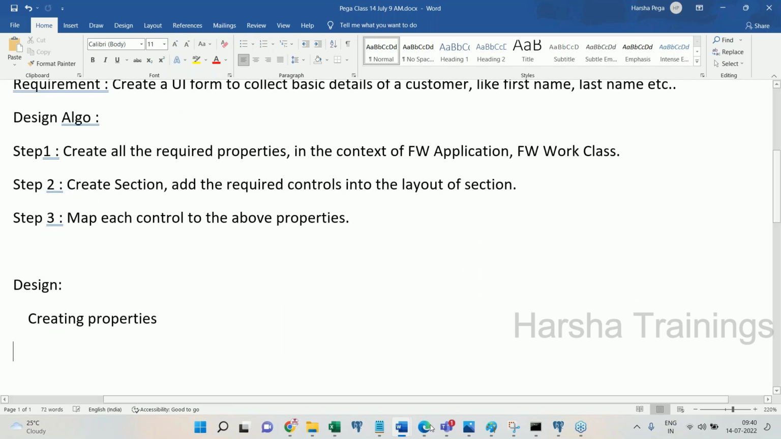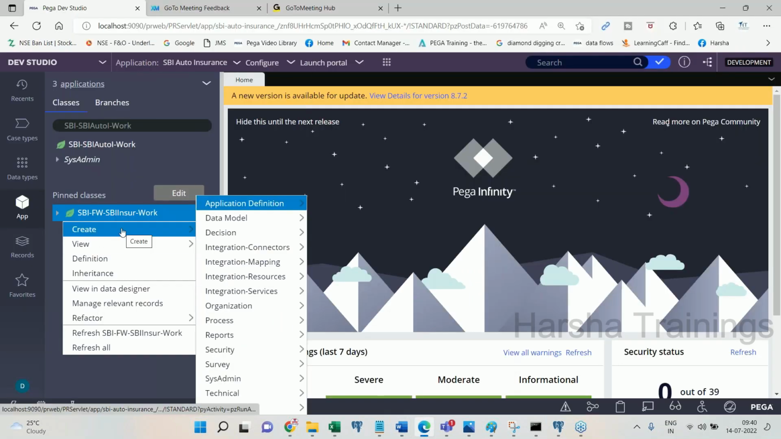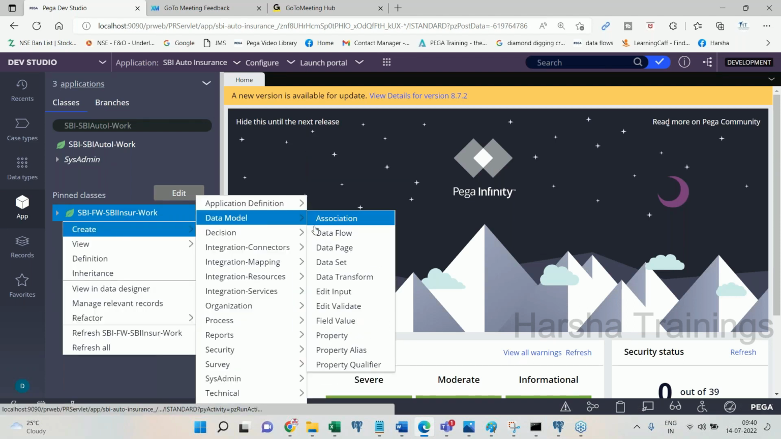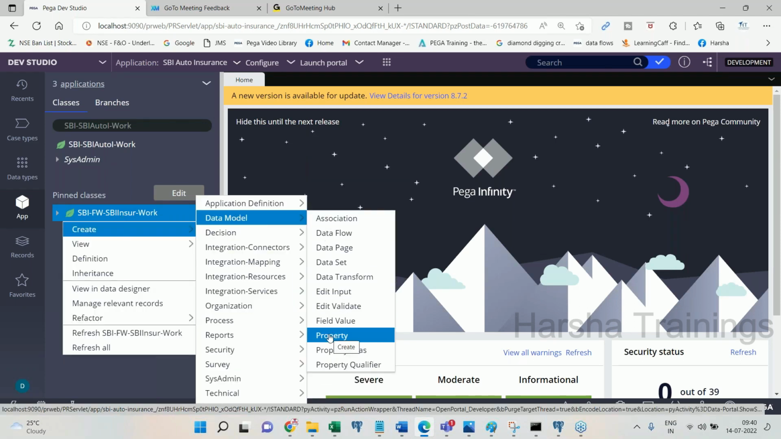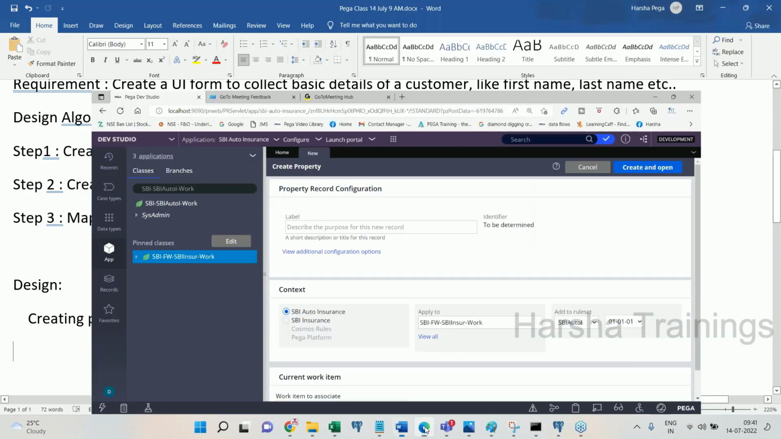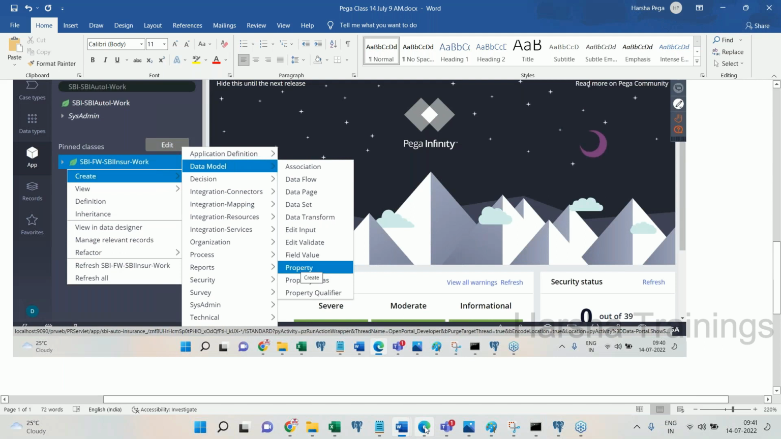Creating properties. Okay, you pin it like this and right click on the class group. You need to right click and then the navigation is create data model property. There are different navigations available to create a property. This is the fundamental basic thing. Just try to learn from us. Create property.